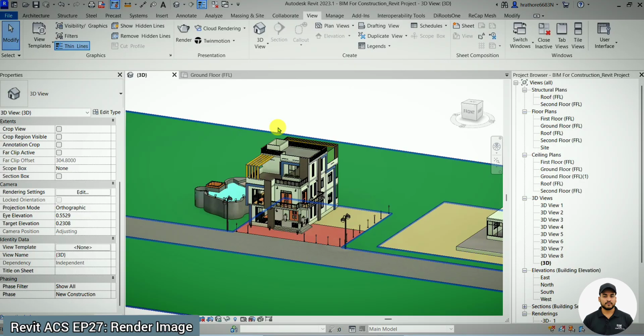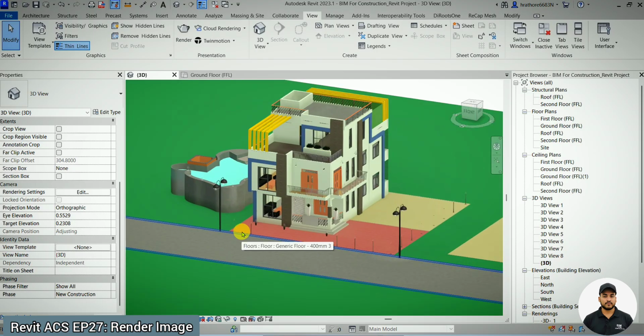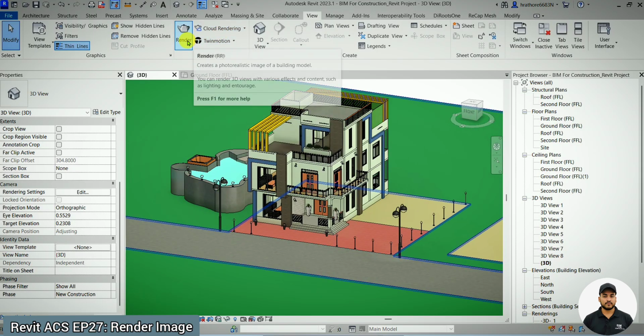Now, to create the render image, the rendering option is available. As you can see, two options are available: first, Render, and second, Cloud Rendering. Cloud rendering is a feature in which the Autodesk platform creates a rendering for your project and sends it to your Autodesk email ID. If you want the Autodesk rendering process, you can choose that one, but mostly we are using the Render option in this project. For our project, we are not using the Autodesk cloud platform to create the renders. So we'll click here on Rendering.